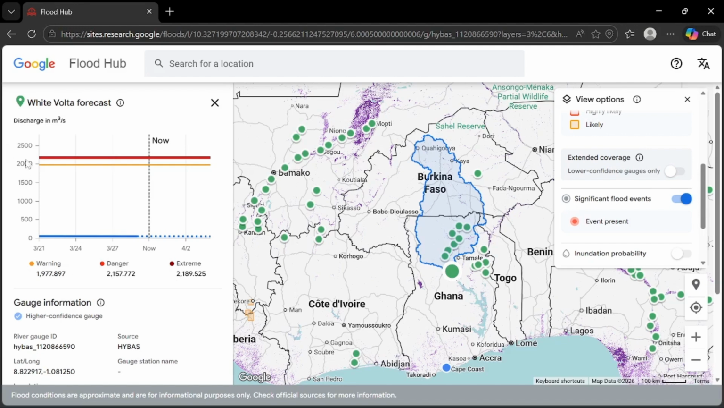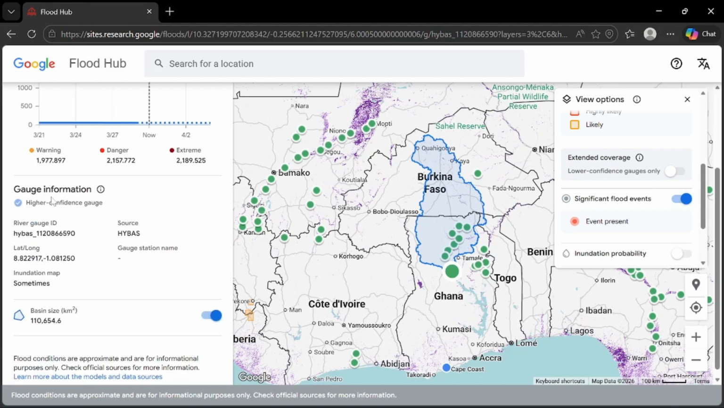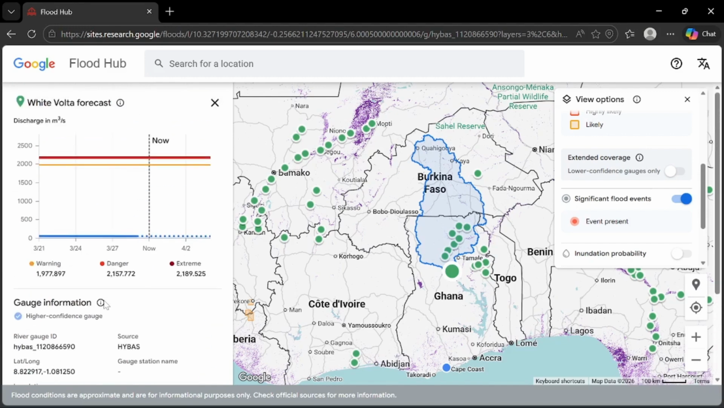Here you can see the discharge in cubic meters per second. If you come here, you have the gauge information, the high confidence gauge, and others, and the area that the basin covers, which is this value in square kilometers here. That is all for the Google Flood app. Here you can view data and do forecasting, but you cannot download data directly as a GeoTIFF or as a shapefile. You can only view data from here.